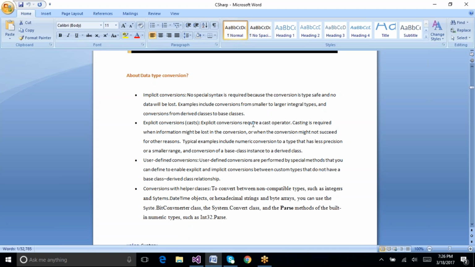Basically in C Sharp, we have two types of data type conversions: implicit conversion and explicit conversion.